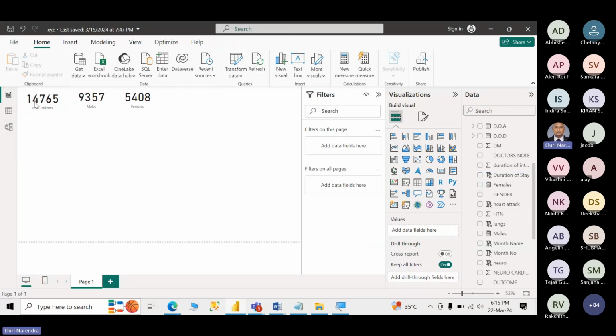So now these many total patients are there. These many male patients are there. These many female patients are there. Now my task is to calculate the percentage of males. Now what is the percentage of male patients? Can anyone please calculate this? Let me open the calculator.